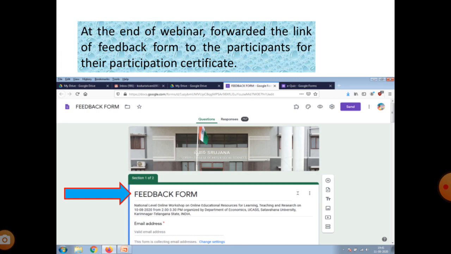So at the end of a webinar or workshop, or any faculty development program, as the convener of the program, you should have the responsibility to forward the link of a feedback form at the end of the session to the participants for their participation certificate. So as the convener and the team of that program, they created one feedback form using Google Forms. Okay, this is the feedback form.